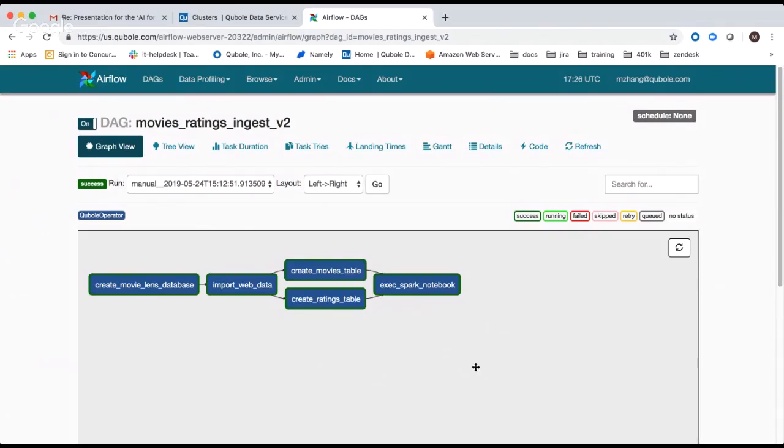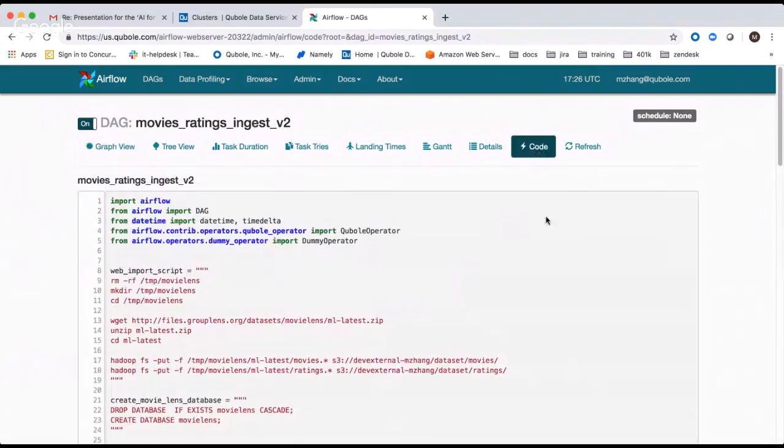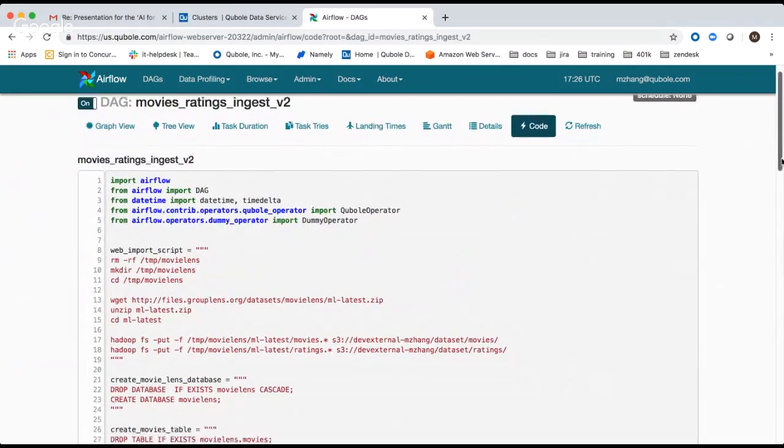Let's take a look at the code, actually. You click on the code here. It's a Python-based code interface. As you can see, the code itself is pretty simple.